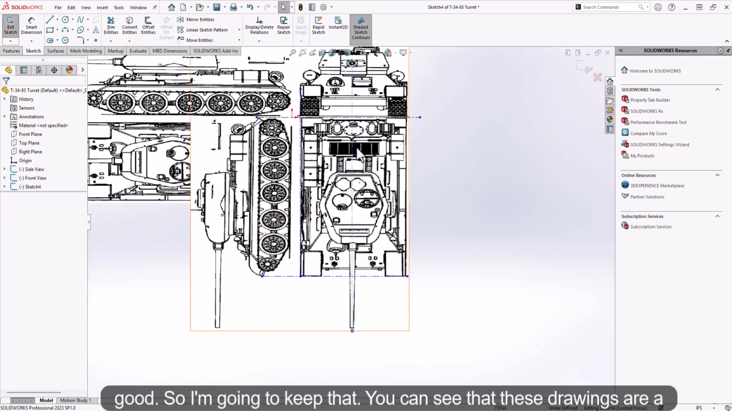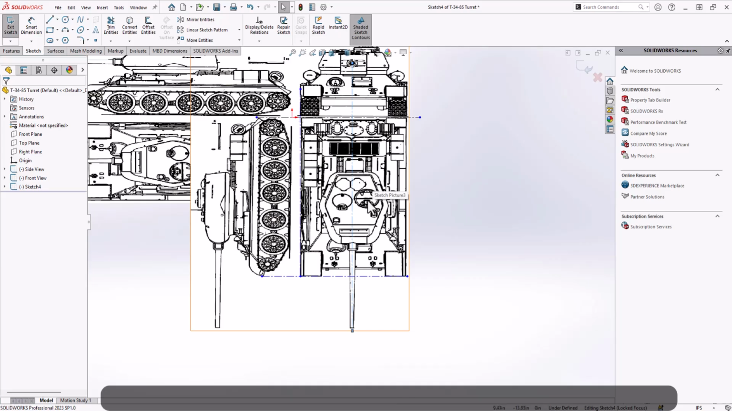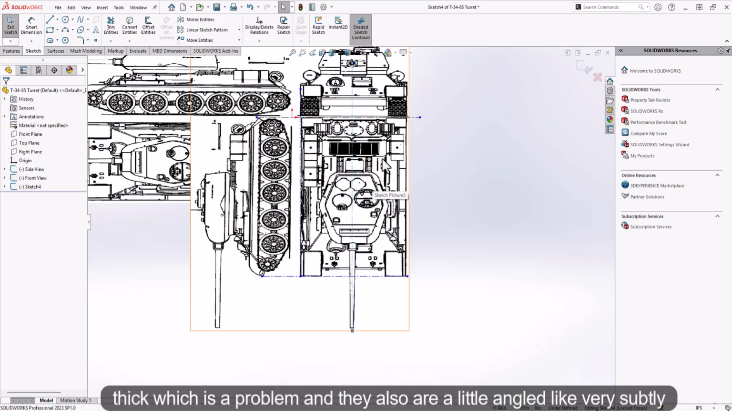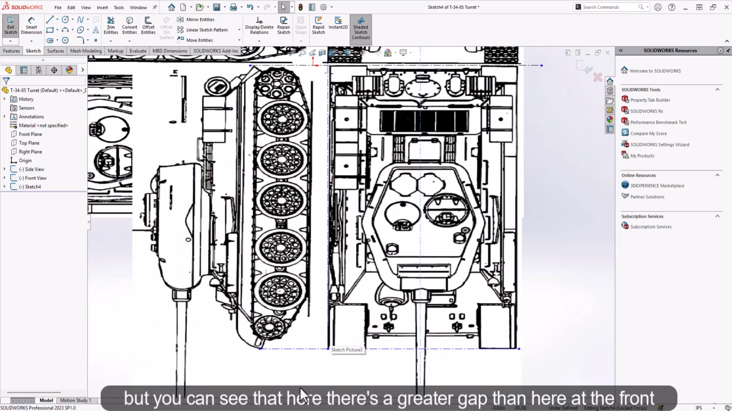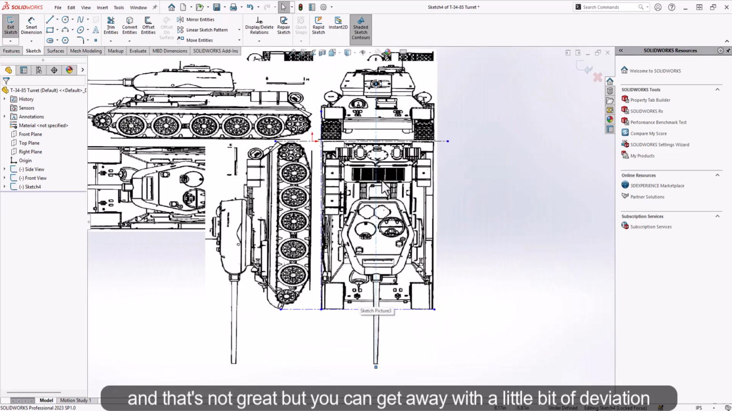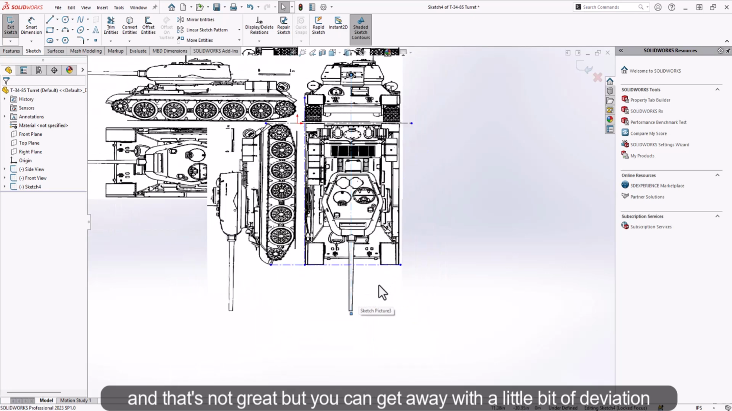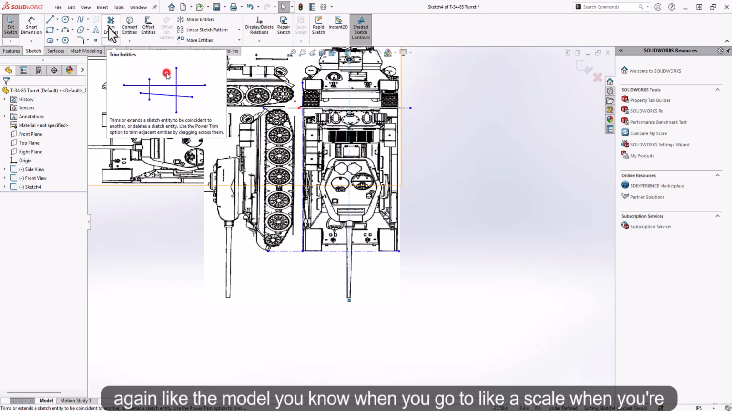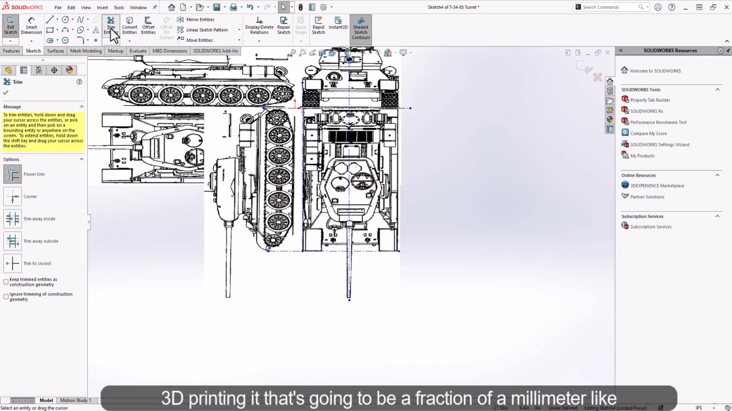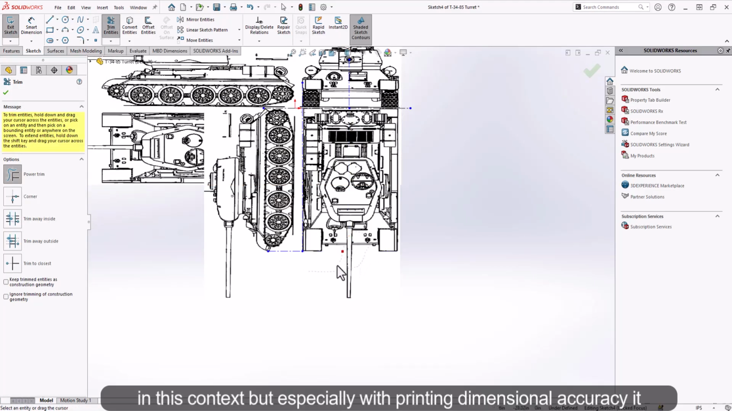You can see that these drawings are a little thick, which is a problem, and they also are a little angled, very subtly, but you can see that here there's a greater gap than here at the front, and that's not great, but you can get away with a little bit of deviation. Because when you scale it for 3D printing, that's going to be a fraction of a millimeter. In this context, especially with printing dimensional accuracies, it doesn't matter.